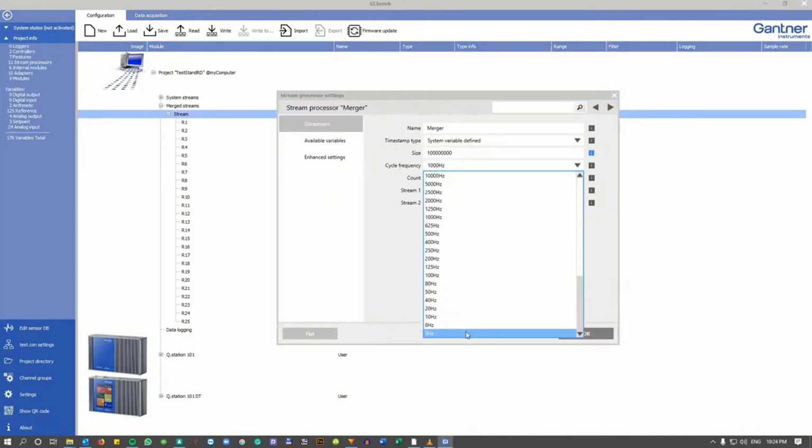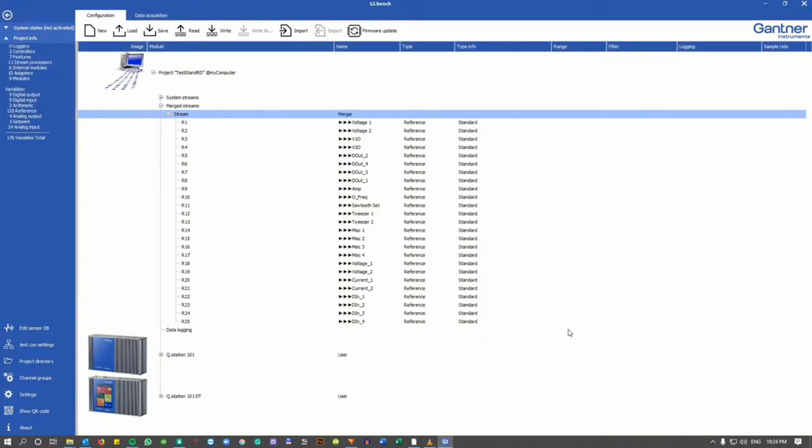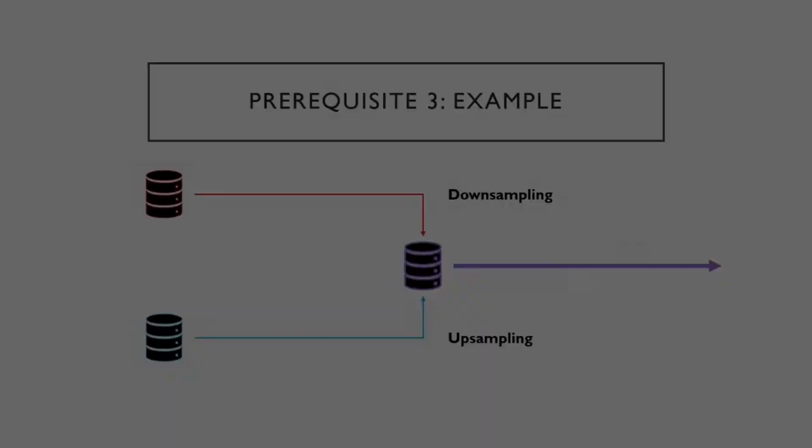You do not need to be mindful of selecting the correct sample rate for the merged buffer. Instead, you may select a desired sample rate from the list of possible options. GIBench will only present the user with viable options. To demonstrate this, here's an example.